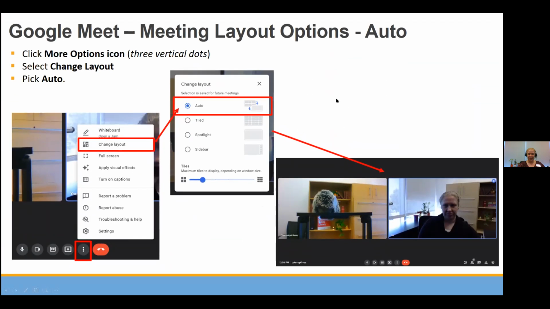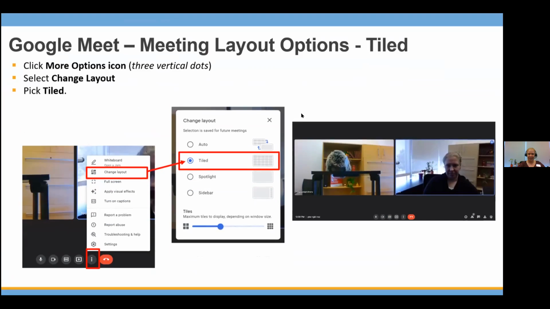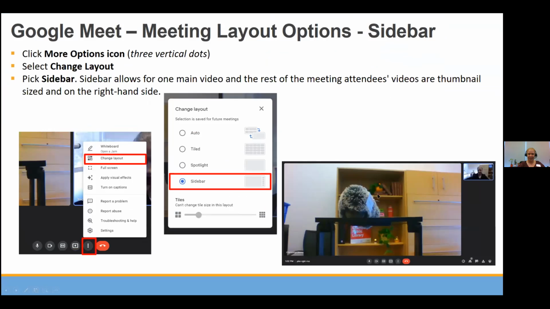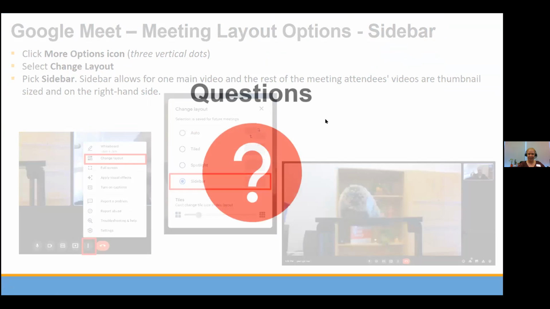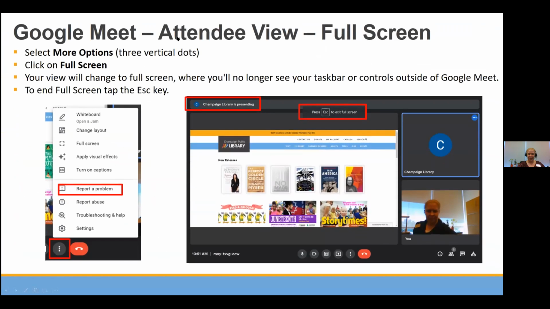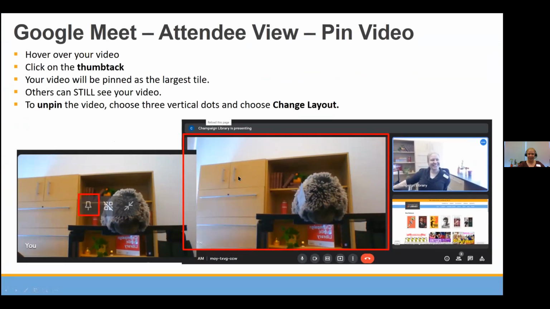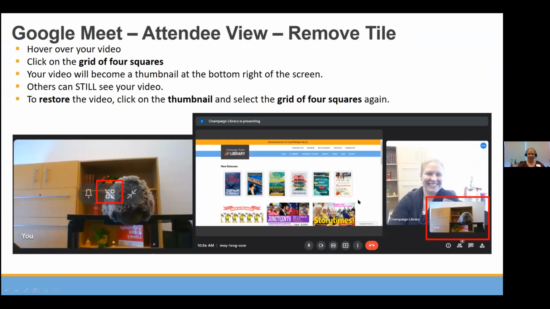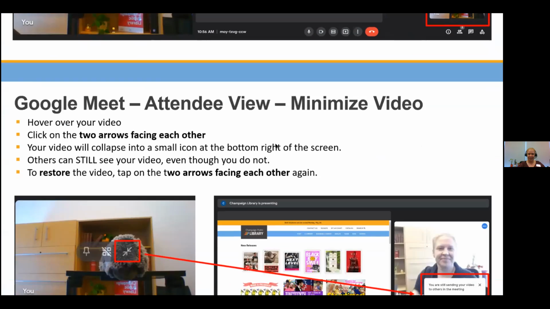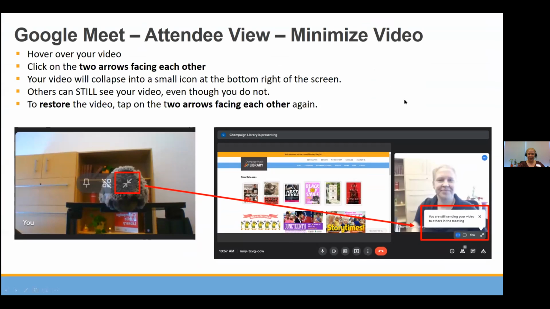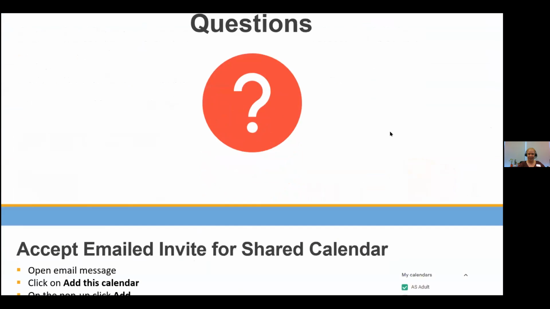Perfect. Okay, good. Okay, and here's where we talked about the layout options. And this is Percival. He's one of our mascots here at the library for our department. Here is what the attendee view will look like if you do full screen. And then here is when you pin a video. And then here's me, playing with Percival, and I were conducting some important business here at the library.